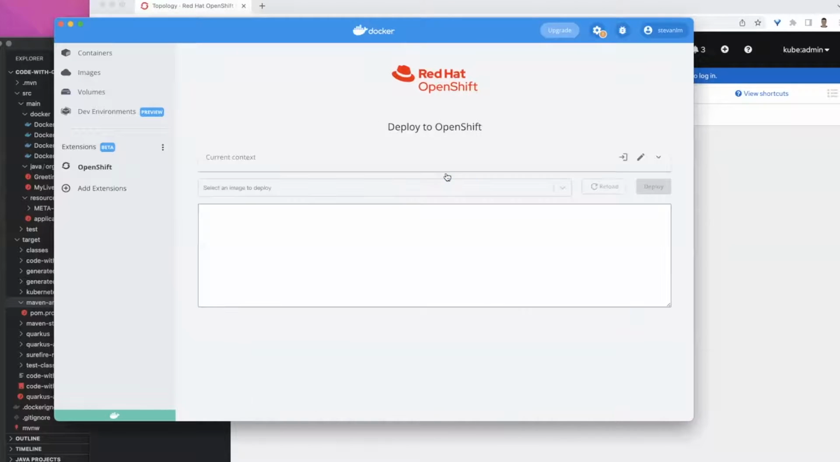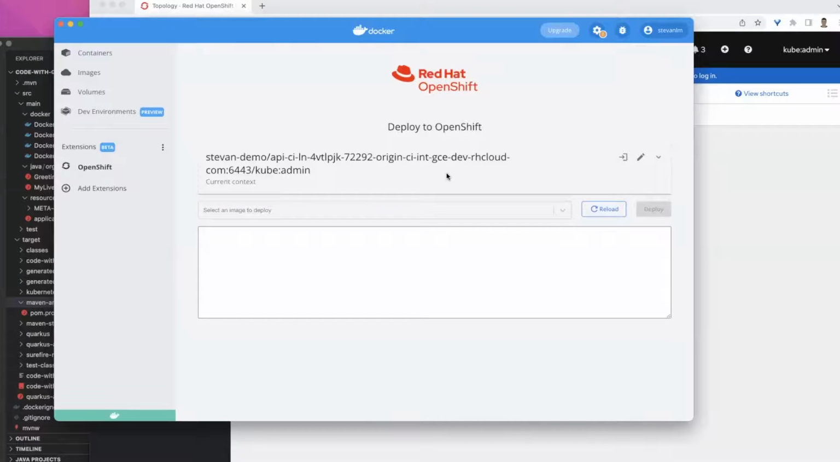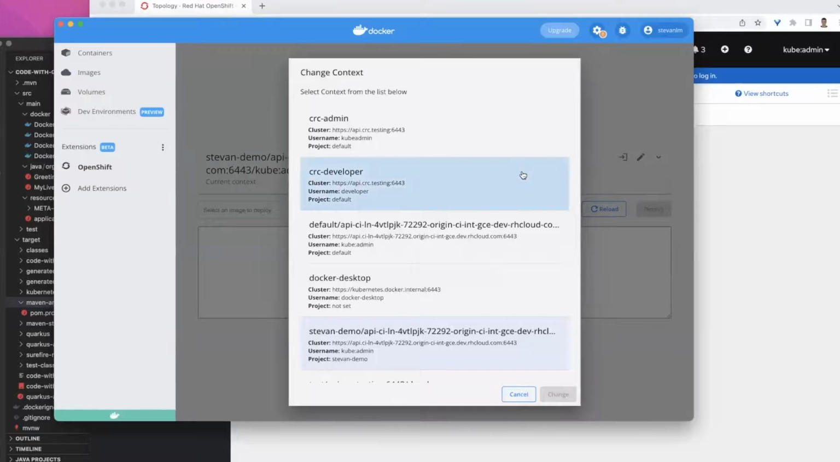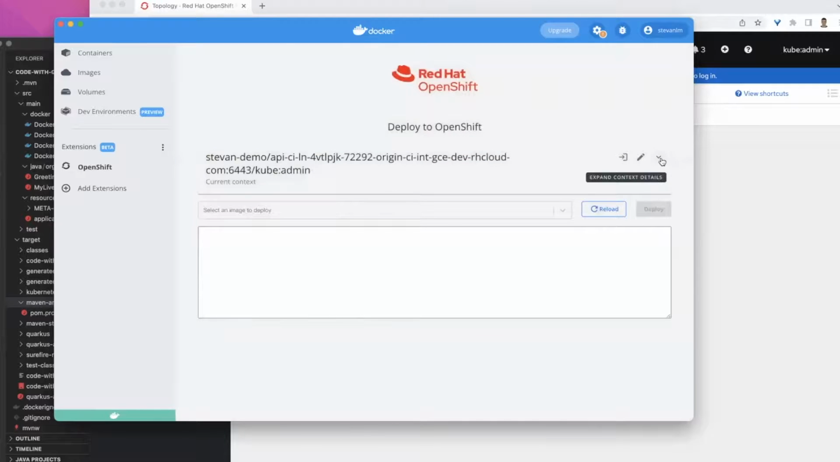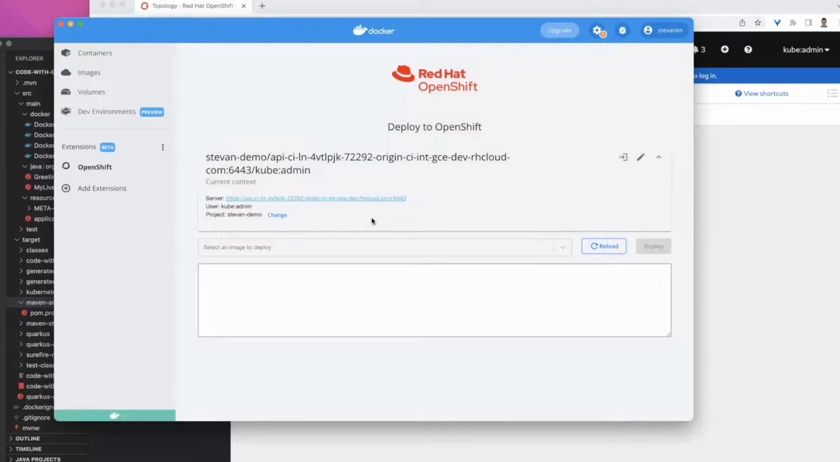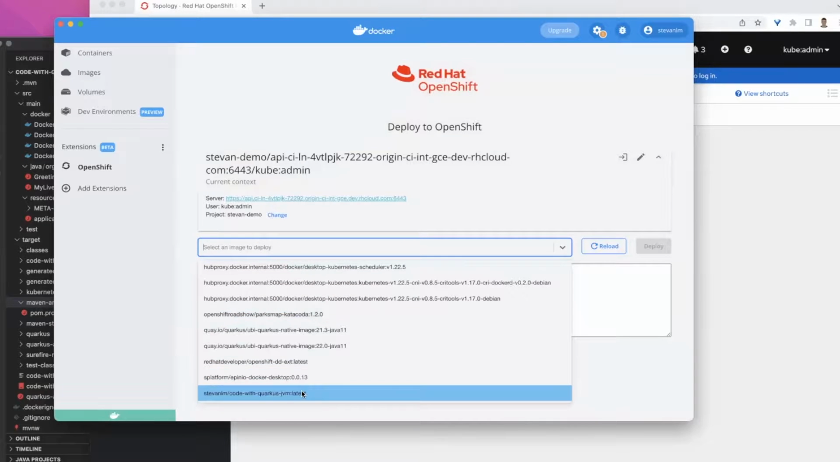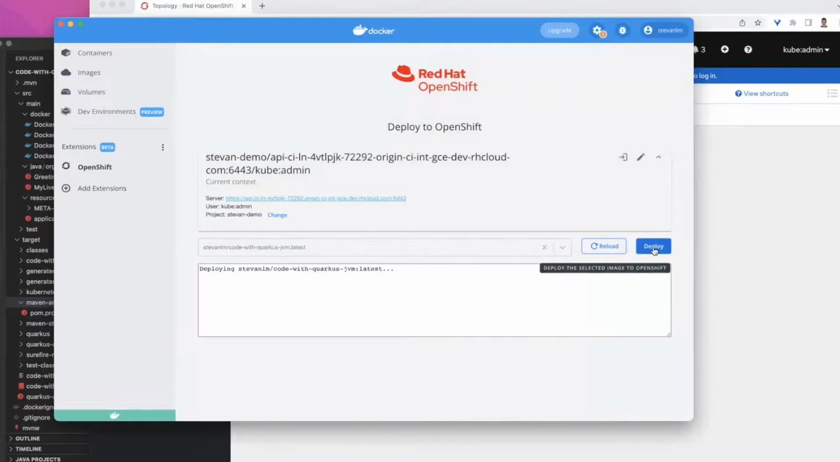If I click on deploy to OpenShift, it looks for the context on where we are going to deploy the application. It chooses the default one, but you can also change the context and see all the different contexts that you have on your local environment. If I unfold it, I can see in which project my application is going to be deployed. Then I need to select the image that I want to deploy. So I can find my application here and hit the button deploy.